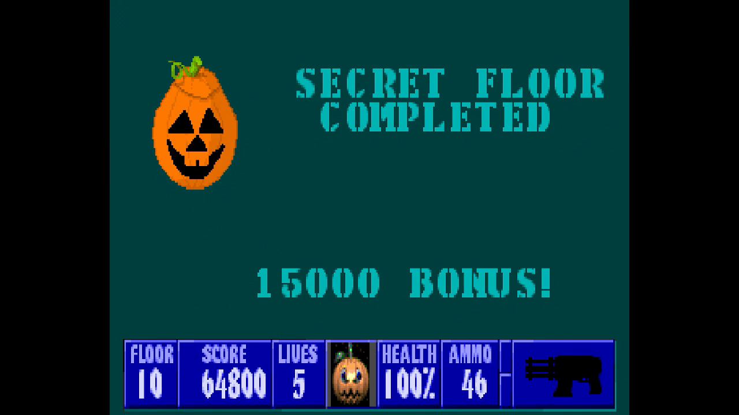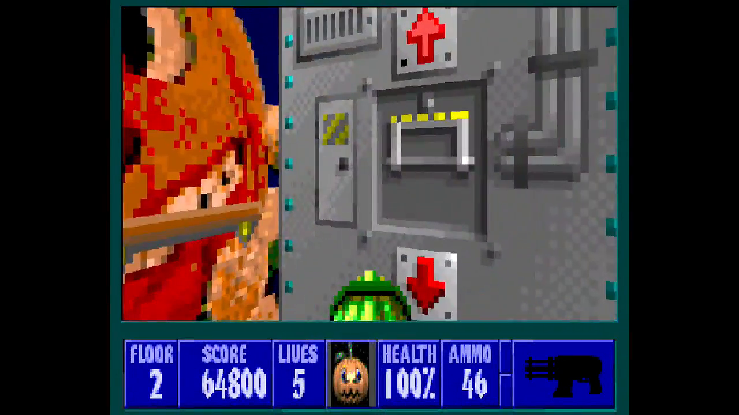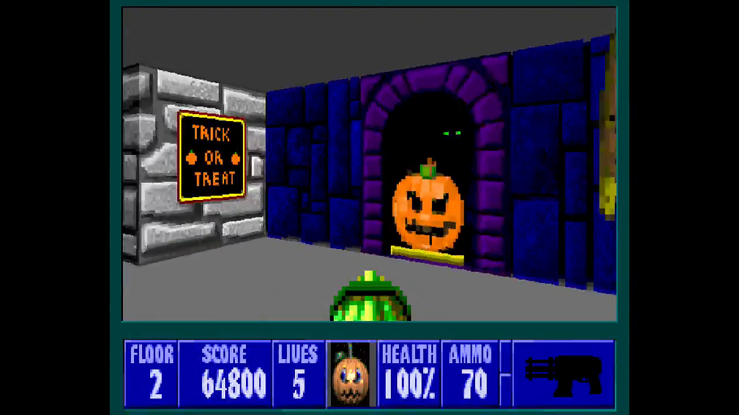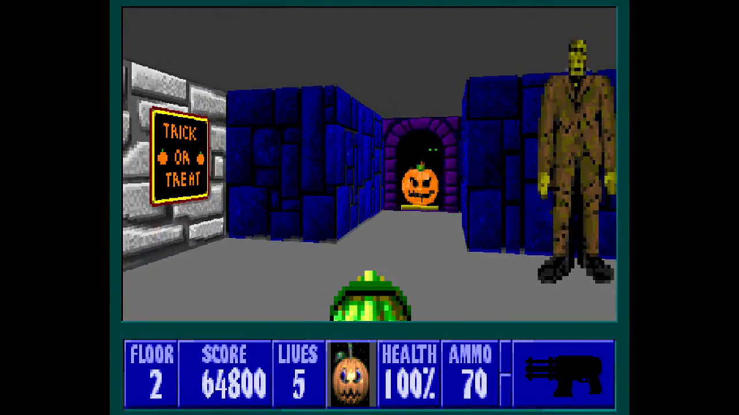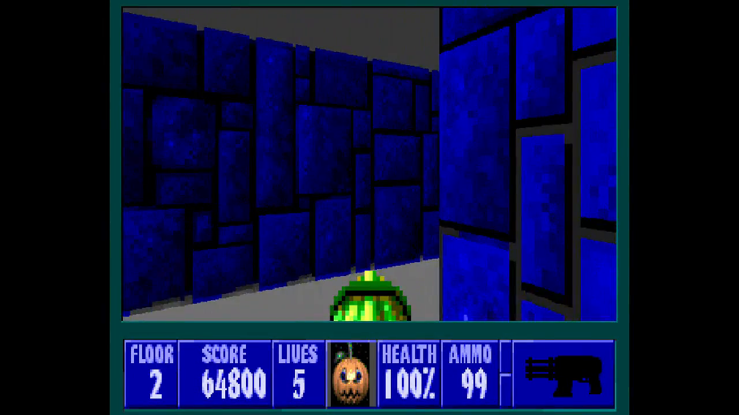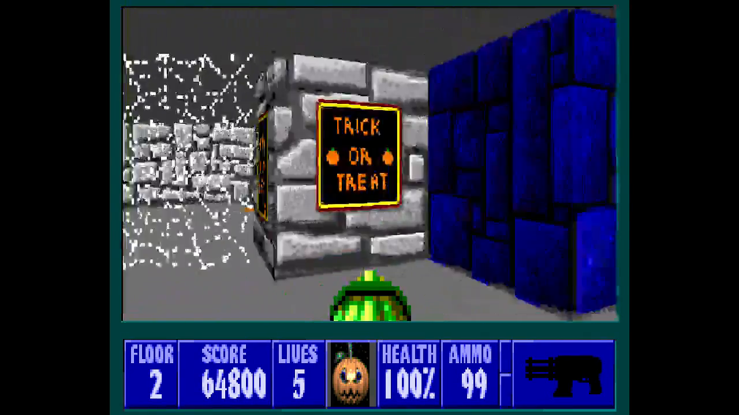Alright, I did it. I beat the secret floor. Get freak floor. That's a weird way to start a level. Apparently lurch indicates secrets. Alright. Keep forgetting to save because I'm so used to not saving.